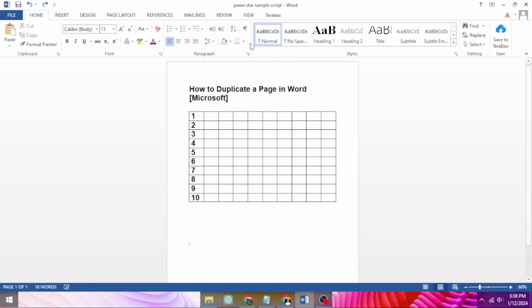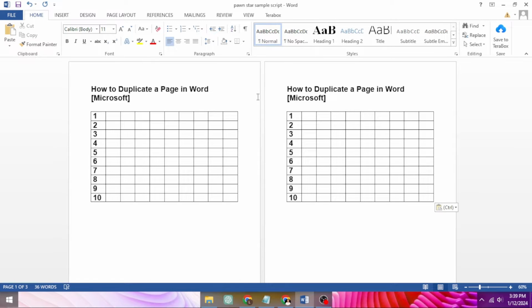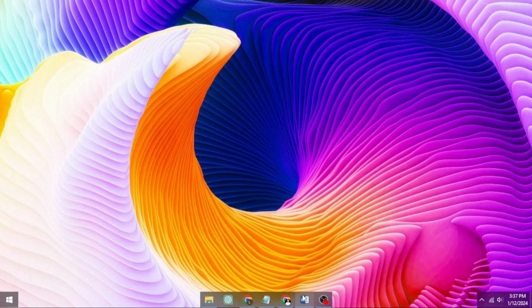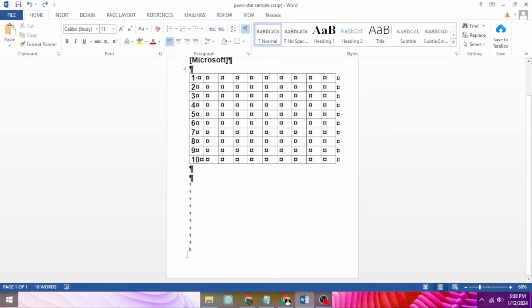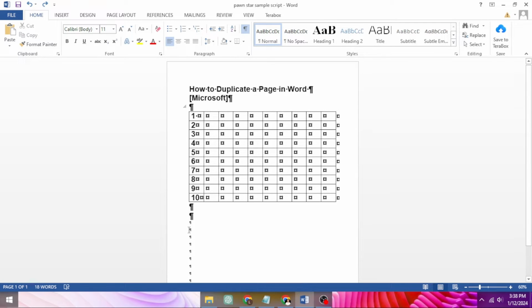In this video, I'll show you an easy way to duplicate a page in Word. Let's jump right in. First, look for this symbol called the Pilcrow icon. It's like a backward P and will help us see where each line and page ends. You'll find it at the bottom, marking the end of the page.